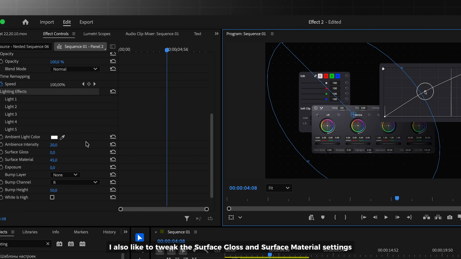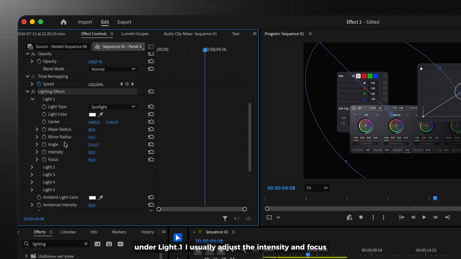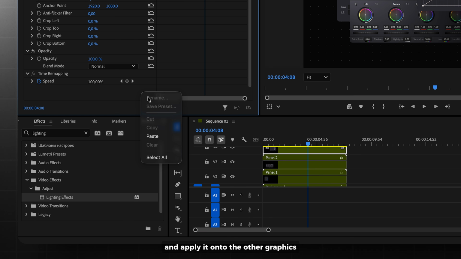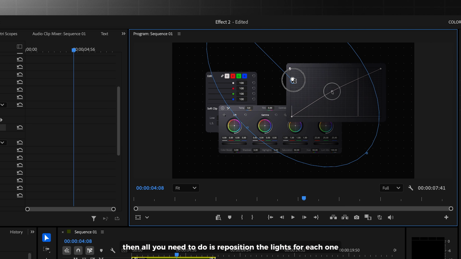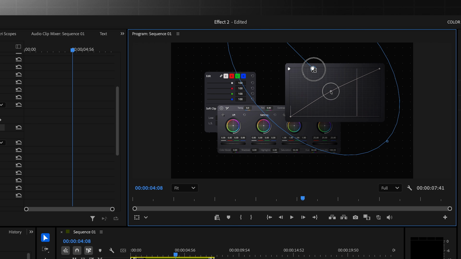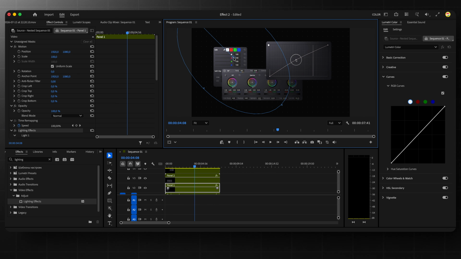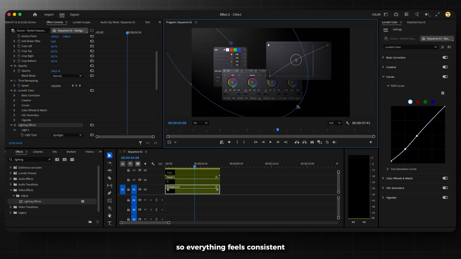I also like to tweak the surface gloss and surface material settings to make the graphic react to the light more naturally. Under Light 1, I usually adjust the intensity and focus. Once you are happy with the result, simply copy the lighting effects and apply it onto the other graphics. Then all you need to do is reposition the light for each one. I also applied the same effect to the background, so everything feels consistent.